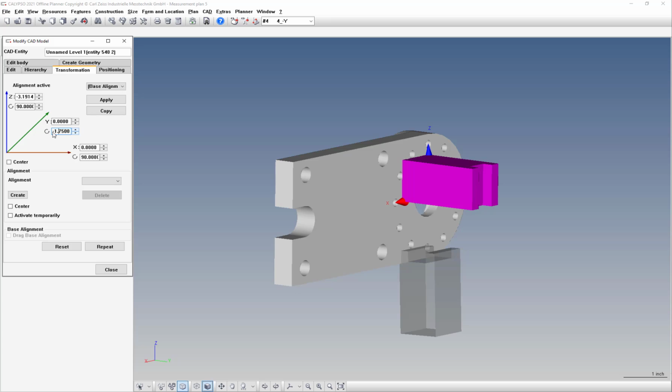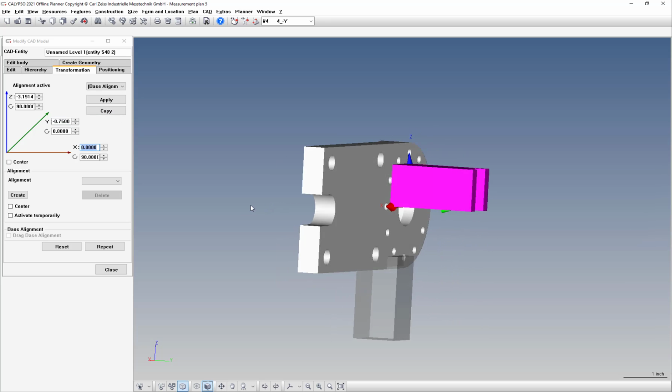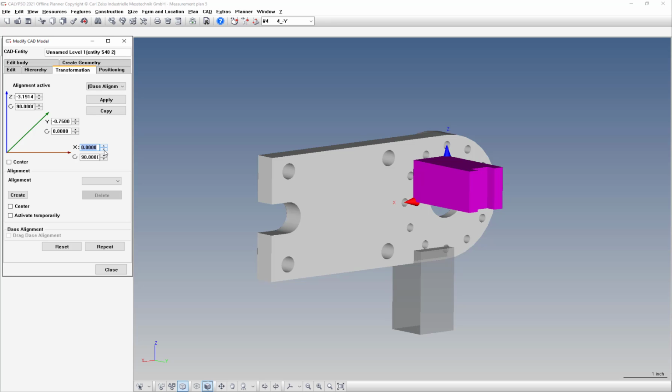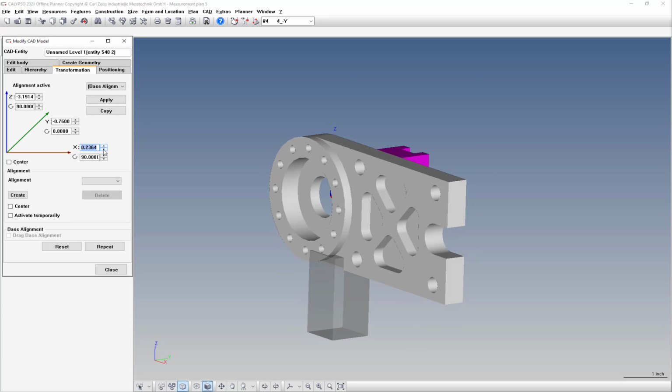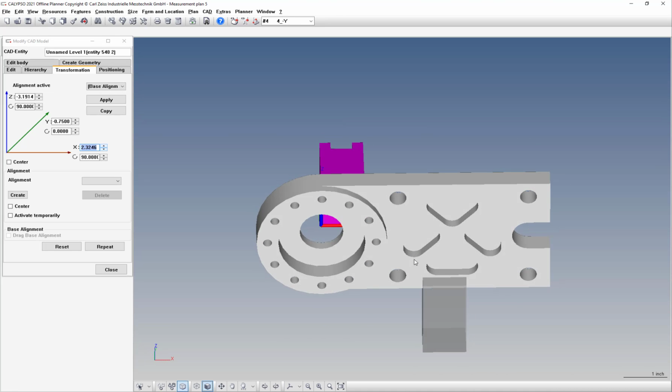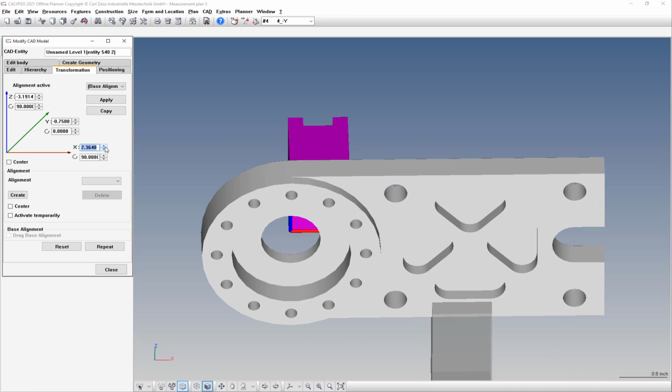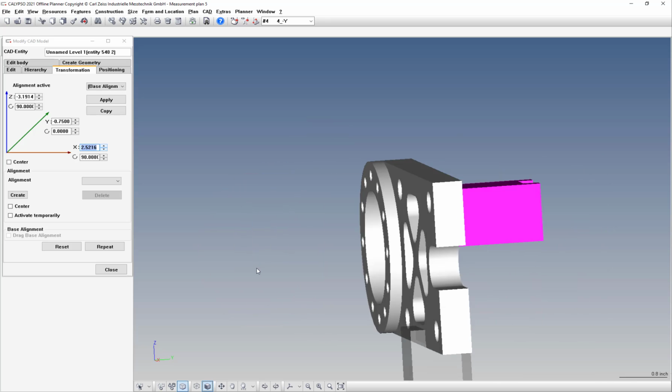That's the benefit of this versus the other method: you don't have to hit apply all the time. So Y minus 0.75 up here, something along those lines. That's centered. Now we can take care of the X. In our case, we'll move it over, and I'm going to try to center it with this pocket here. Again, I'm not worried about it being exact. I'm using this pocket as a guide for placement at the actual machine tool. Something along those lines would work.